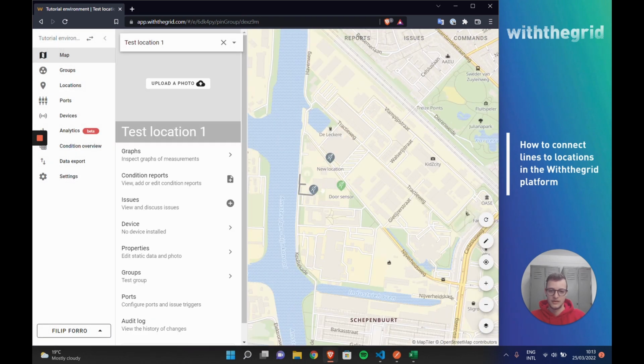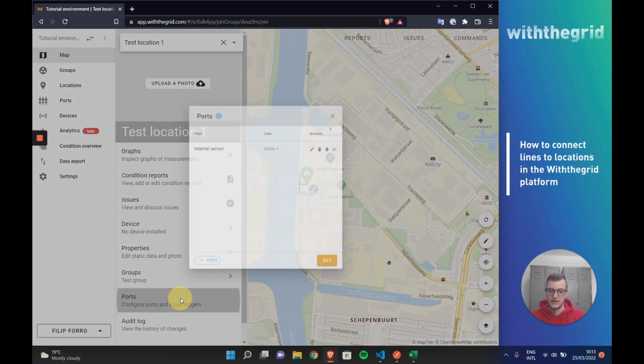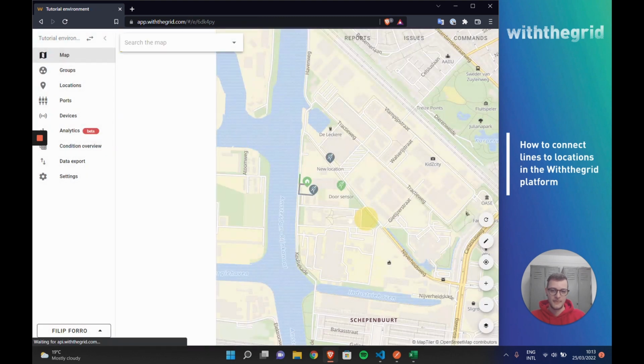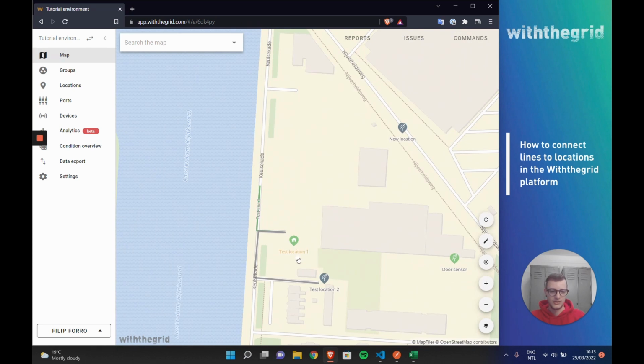And for the first location, here we were actually monitoring the humidity and the temperature, and we can connect it to line 1. And we can see that when a location is green, so everything is fine, the line to which it is connected will also turn green. If there would be an issue or trigger on this location, also the color of the line connected to it would change. So this way you have a quick indication if the line is behaving as expected.